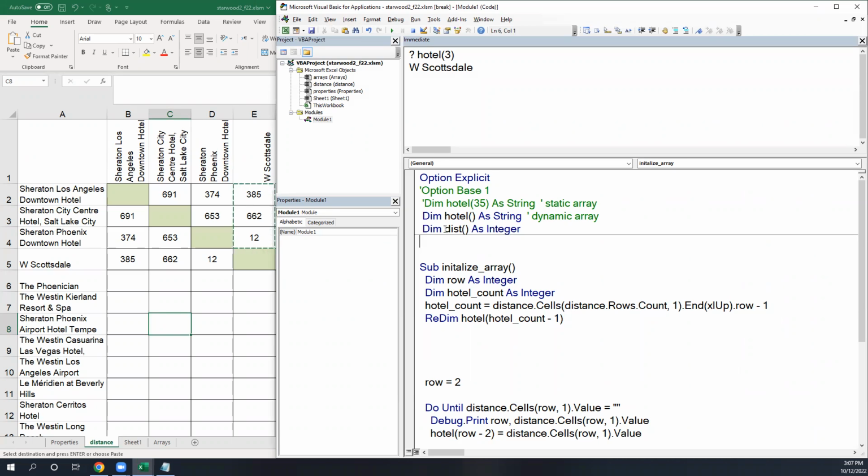Now, again, it's a dynamic array. I haven't said how big to make it. So once I've calculated my hotel count, I'm going to redim hotel, and I'm going to redim dist. I'm going to do it with constants first, and then I'll put the variable in, because I want you to see the simpler syntax first. So if I've got 35 hotels in both dimensions, I would say I want 35, just like hotel, and now I'll say another 35.